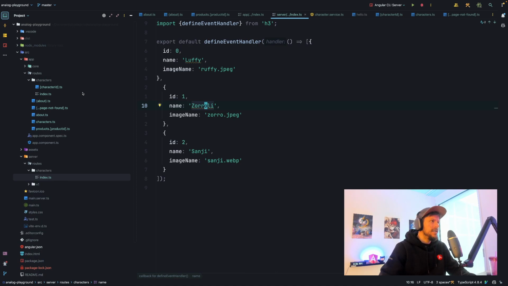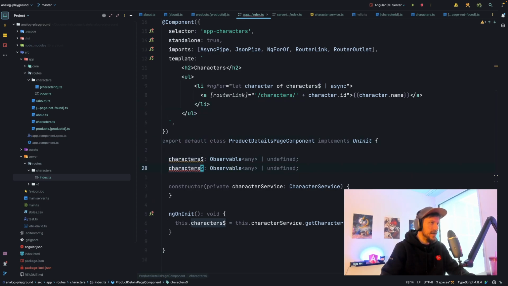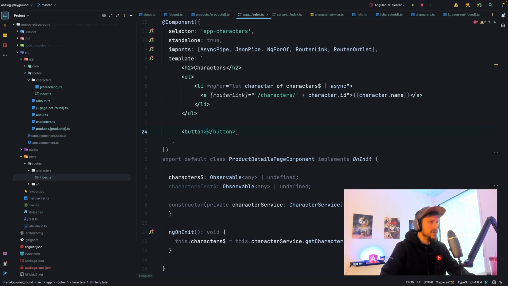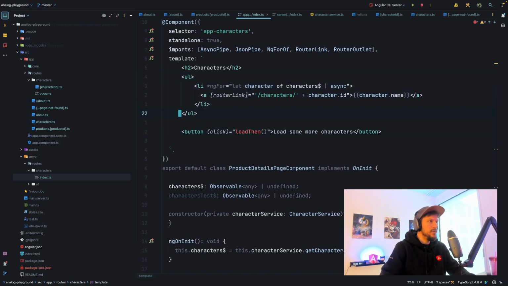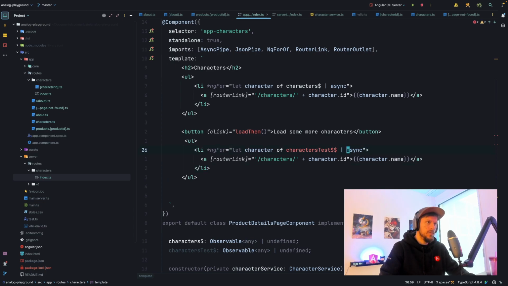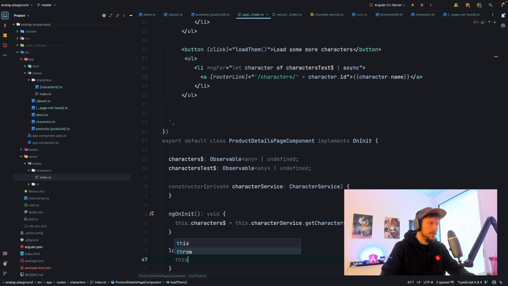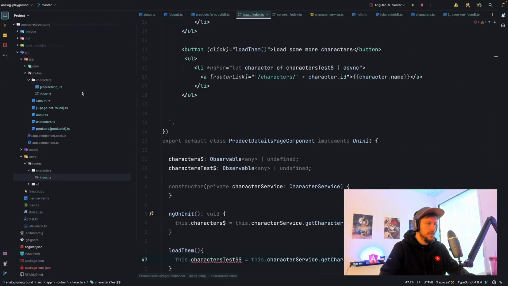Let's try something different. What if we do it on a click? Let's say characters test. We add, below this list, a new button, and here we say, load some more characters, right? And then on a click, we load them. Underneath here, we basically do the same, characters test, not with 2. Then we have to create this load them function, and here we do the exact same, but we assign it to characters test, right?